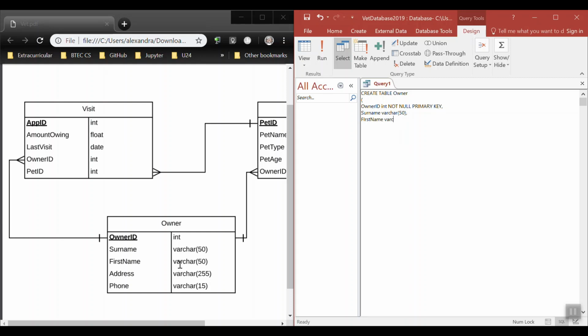And it's going to also be a varchar. And I'm also going to set that to 50. And then we're going to move down to address. And this one, again, varchar, but this one I'm going to allow to be a slightly longer length of 250 characters, comma again.